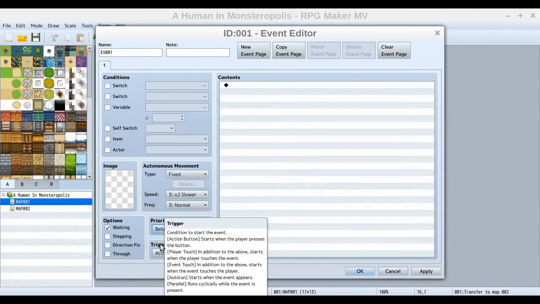And parallel, it says run cyclically while the event is present. So a parallel trigger, we'll get into that later probably, but the main thing to remember is that it runs and the player can still do whatever they're doing. With the auto run, it takes over right from the start, and that's how you could do a cutscene or something where the player isn't necessarily in control of the character for a little bit. But parallel trigger events will continue to run alongside whatever the player's doing.